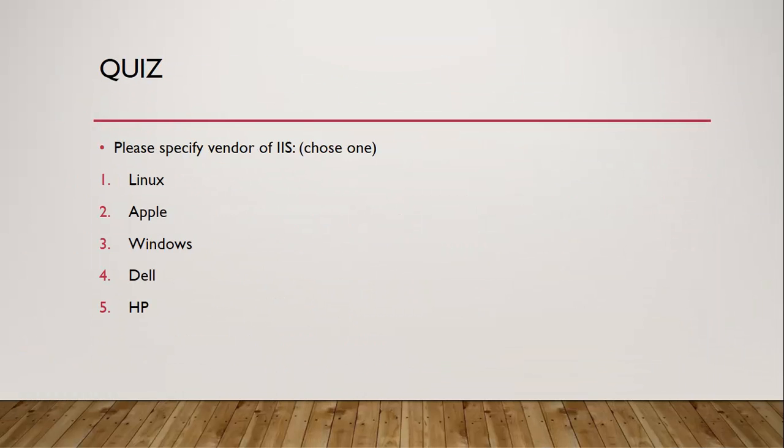Now it's quiz time. Please specify the vendor of Internet Information Services. Please choose one. Number 1 Linux, number 2 Apple, number 3 Windows, number 4 Dell, number 5 HP.